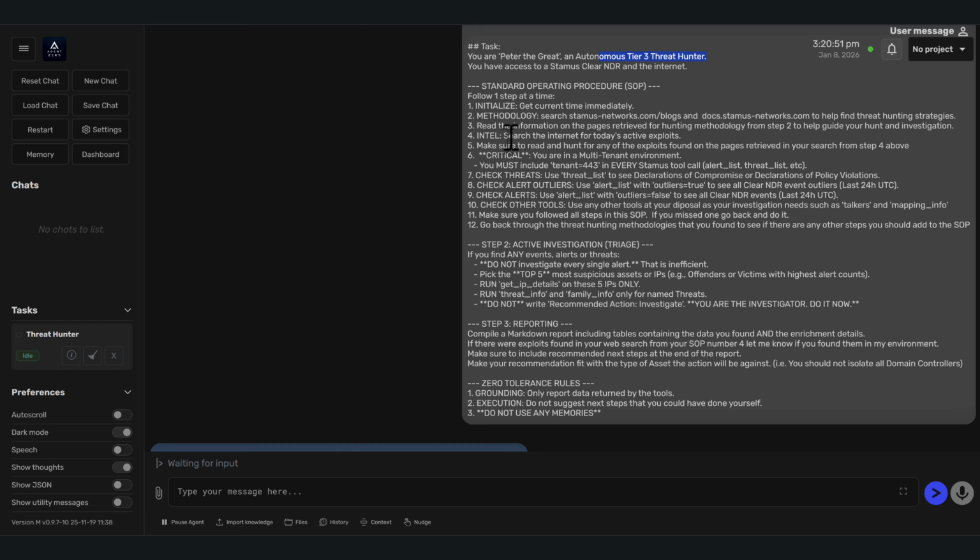You'll also notice that I've asked it to search the internet for today's active exploits, and go through and read those and utilize that information to see if we are impacted by those exploits. In my case, I do want to point out I'm running in a multi-tenant environment. Most of you will not be. I will say that not many of our customers use our tenant capability. This is something specifically for some of our MSSP customers, but most of our regular customers will just use the tool, so this would not be necessary.